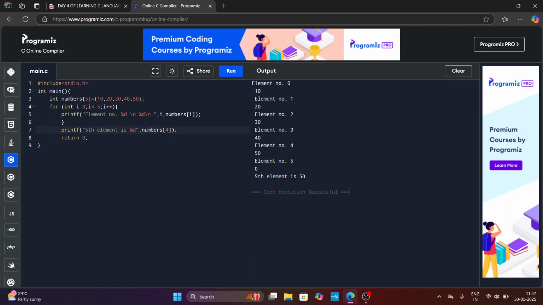If I want to print the element, here only index 4 is there: 0, 1, 2, 3, 4. Now we'll try to print the fifth index. The fifth index is not there, but I will try to print that. What will happen? Let's check that.